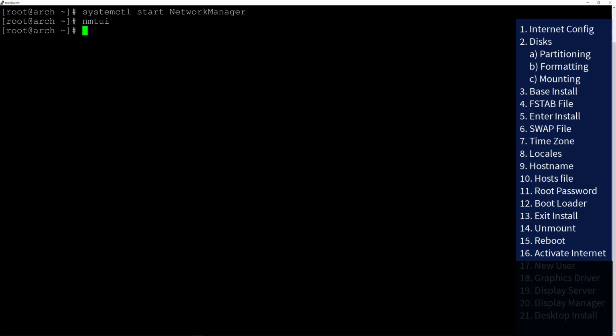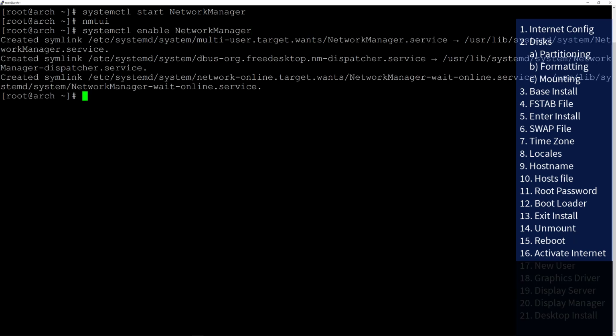And the last step is to enable NetworkManager so that the next time it's going to be automatically started. So let's type in systemctl enable NetworkManager with capital N and capital M and hit enter. And there you go. Now we can create a new user. So I'll type in useradd -m -G wheel, because this is going to be a sudo user, and then the username. So in my case, hermano, and hit enter.